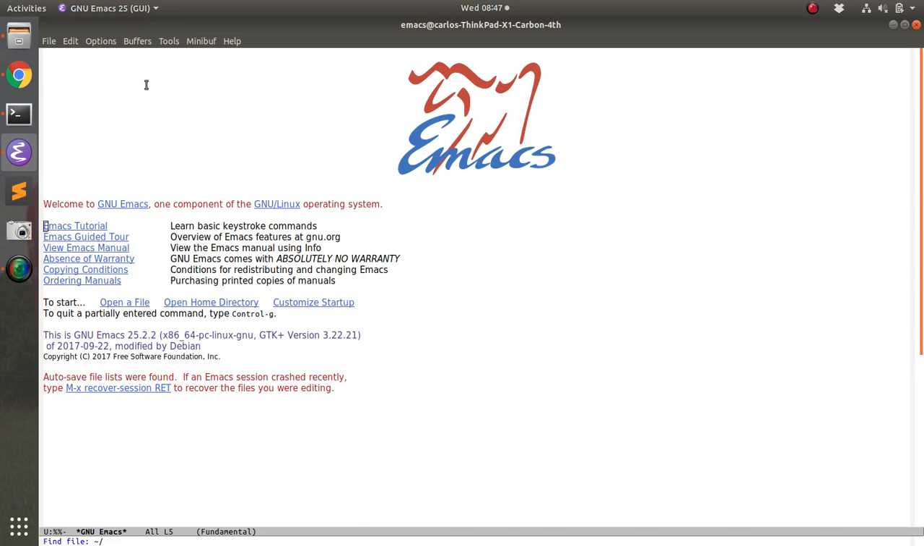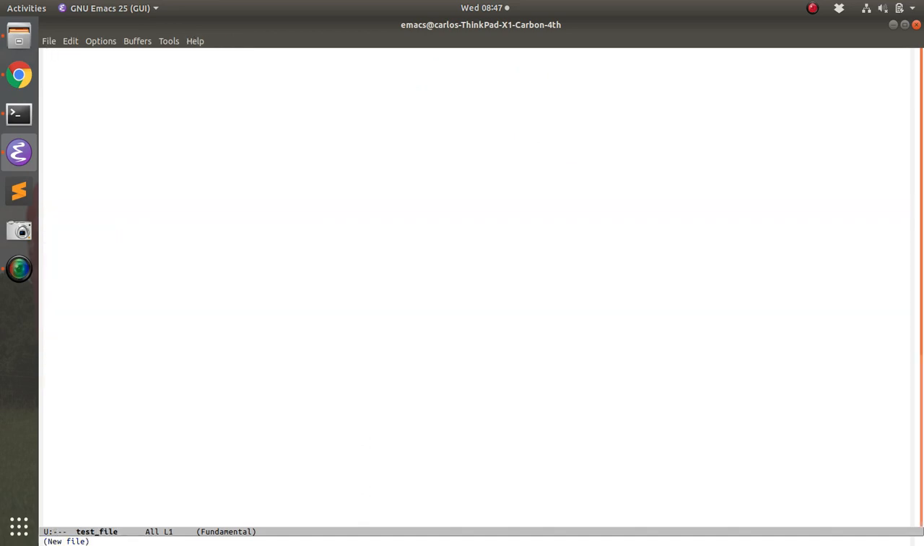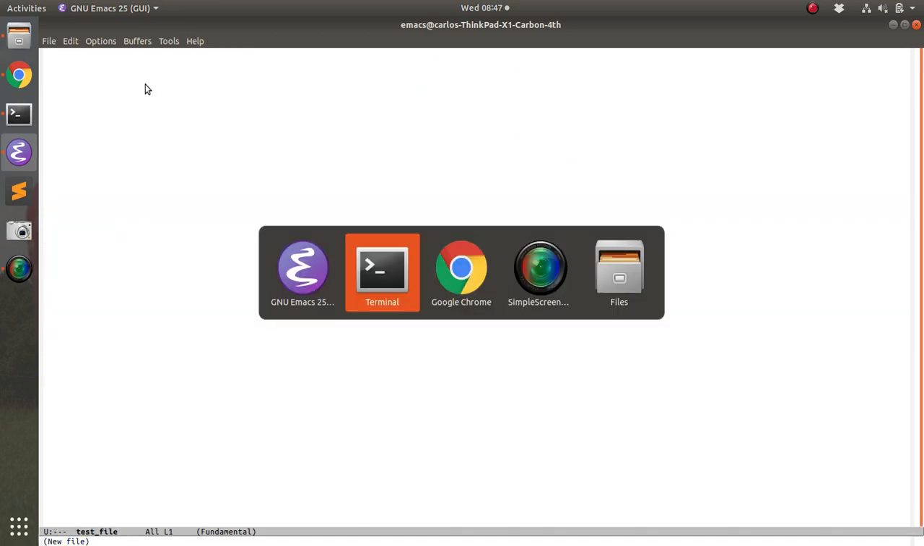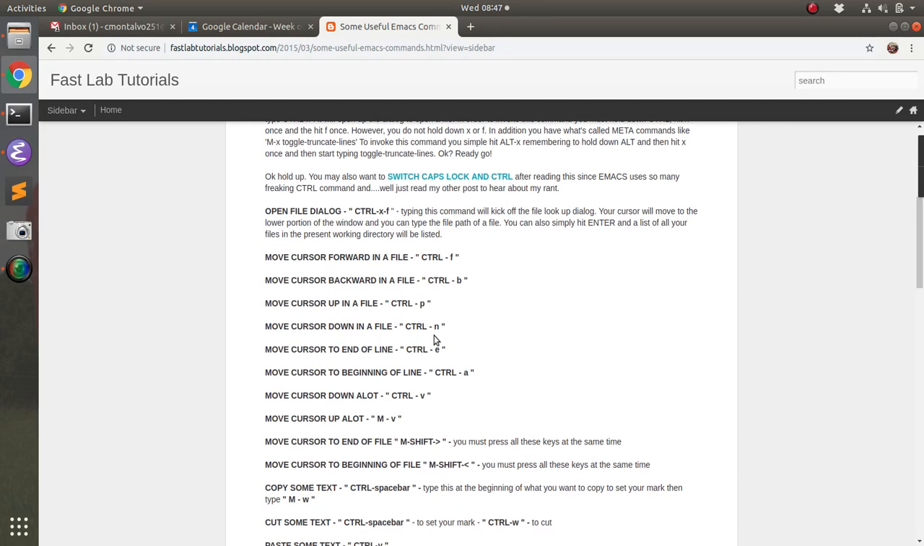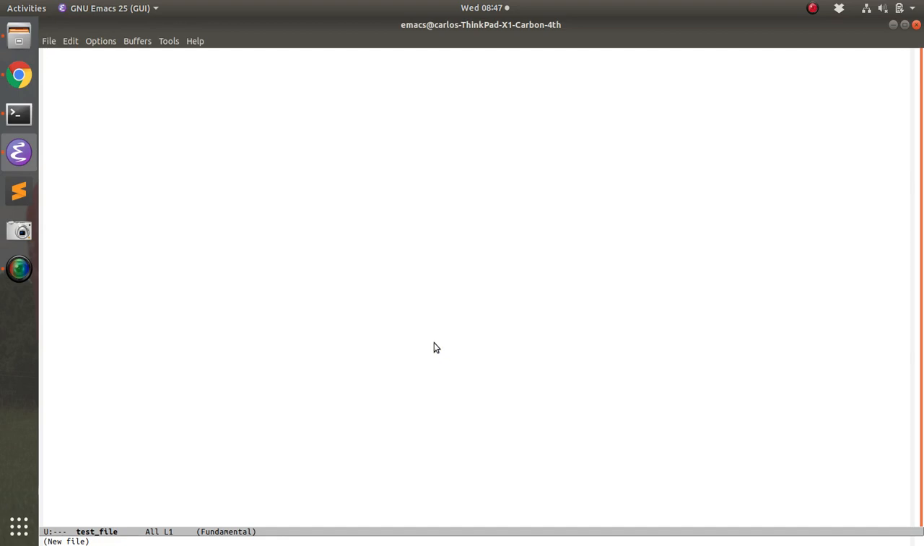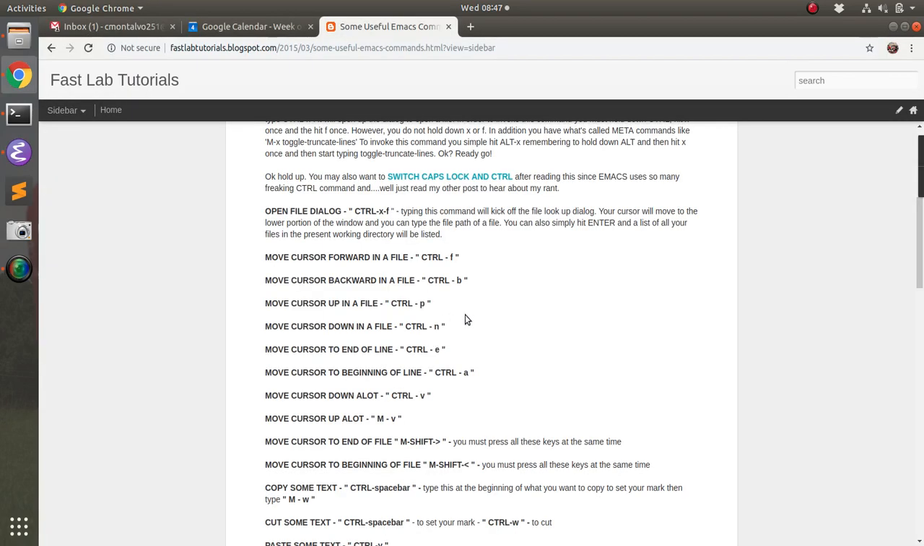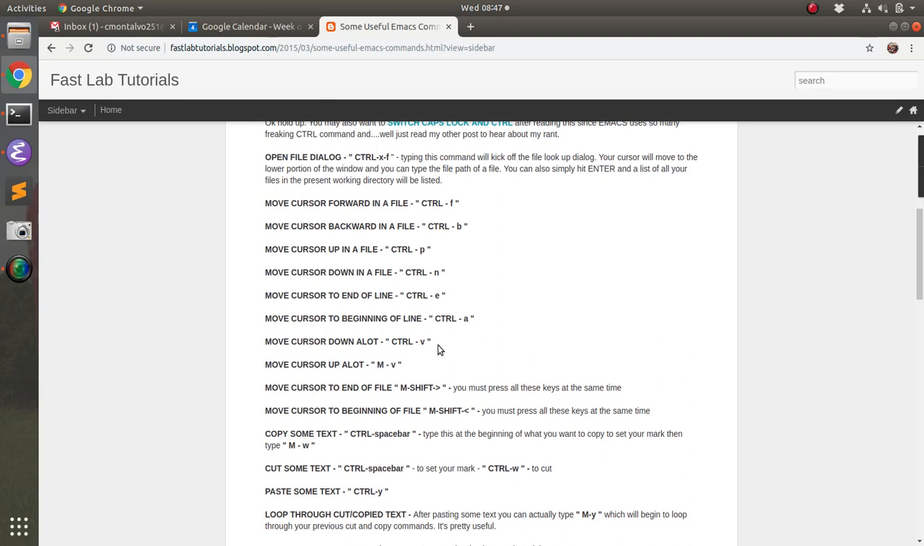So let's open up a file. I'm just going to do a test file here. Here's some syntax. That was Control F, I already went through. You move forward. Control B, move backwards. Control P, move up. Control N, move down. Control E and Control A: Control A is the start of the line, Control E is to the end of the line. Control V is move the cursor down a lot.